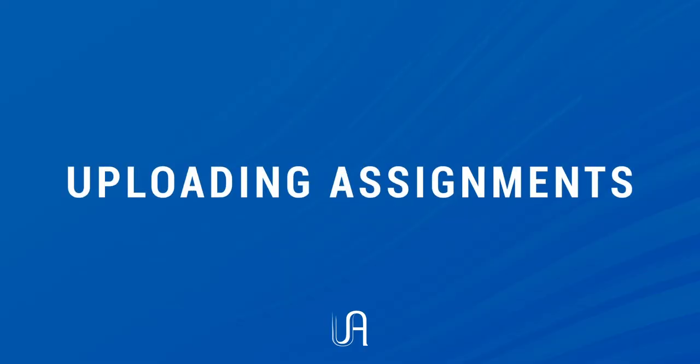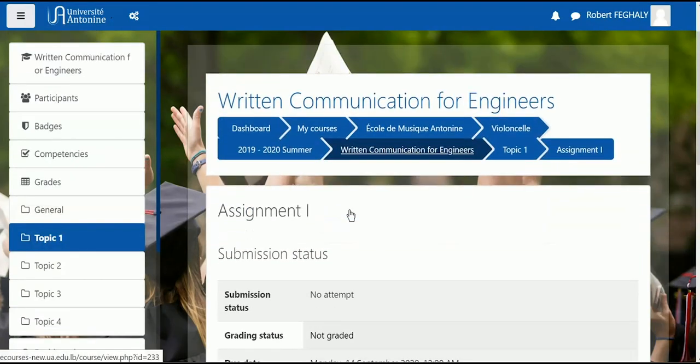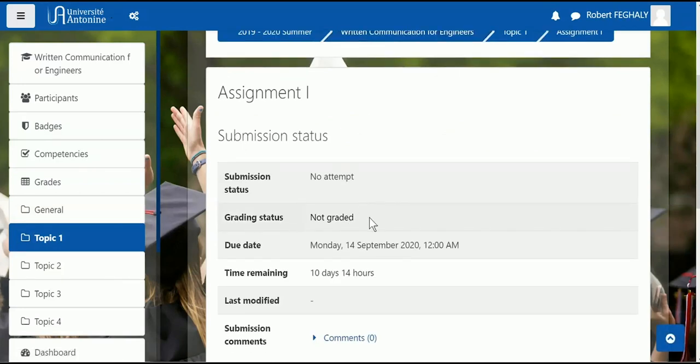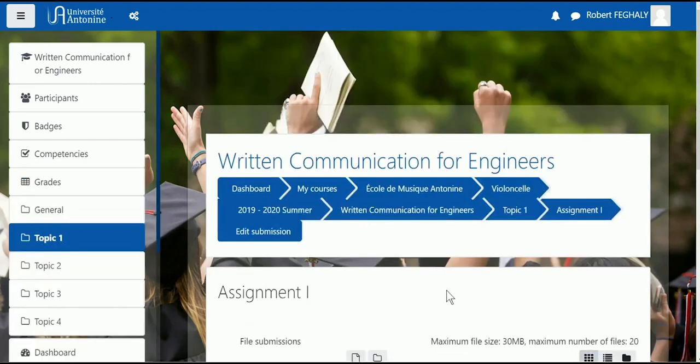Uploading assignments. To upload an assignment, click on it. Under Submission Status, check the due date and the time remaining to know your assignment's submission deadline. To add your assignment, click on Add Submission.